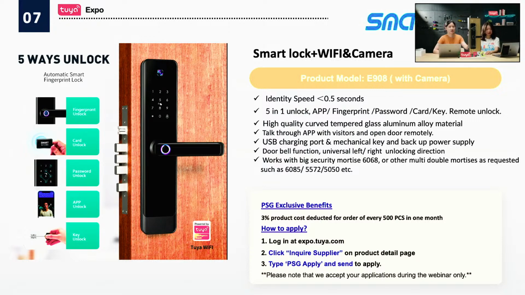Yeah, so this lock has identification speed of less than 0.5 seconds, and with the digital camera view you can talk through the app with visitors and open the door remotely. It also has a built-in doorbell function and a universal left-right unlock operation direction.